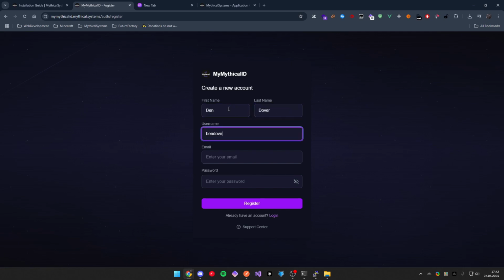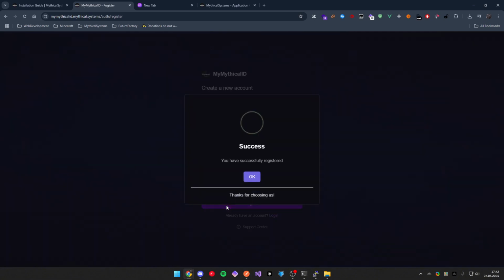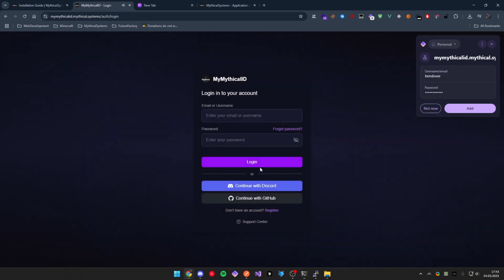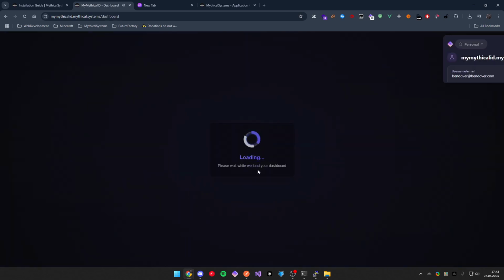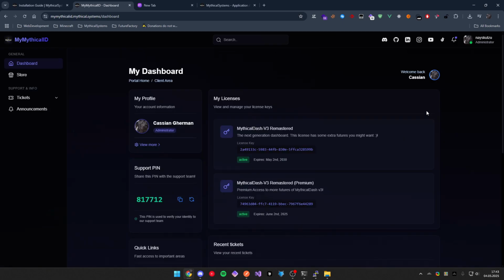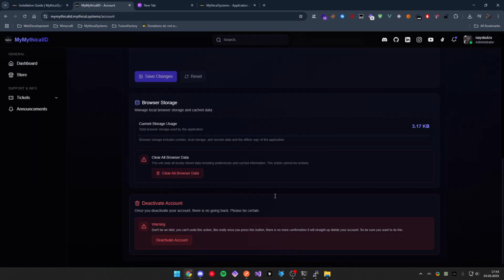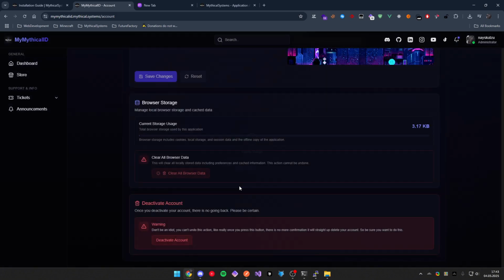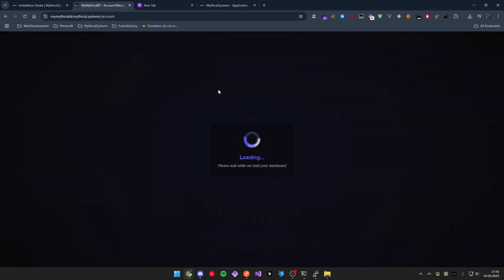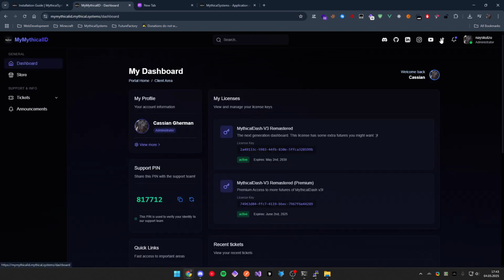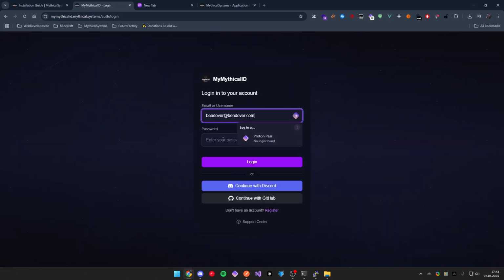Bendover, and bendover at bendover.com for some reason, and let's just use a random password. Then click on OK, and let's fill in the info. After you've logged in, make sure, maybe it will require you to, am I dumb? I think I might be dumb. I think yes, I logged in as my administrator account. Oopsie, Bendover.